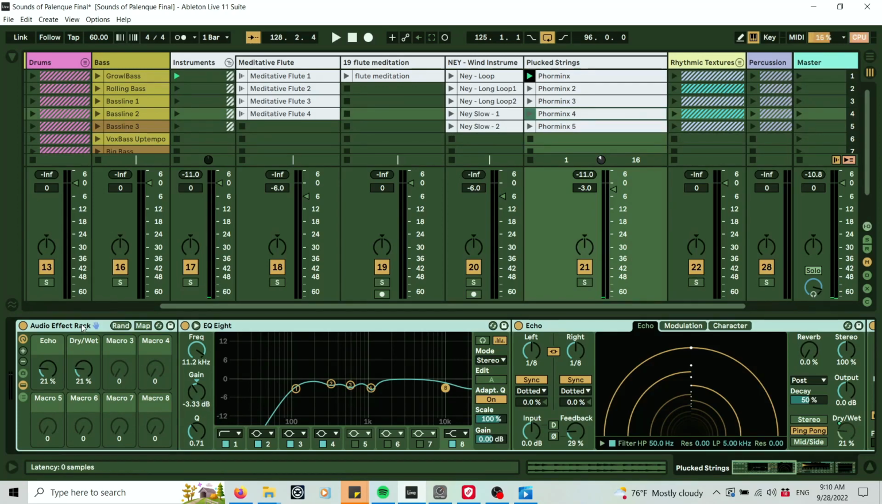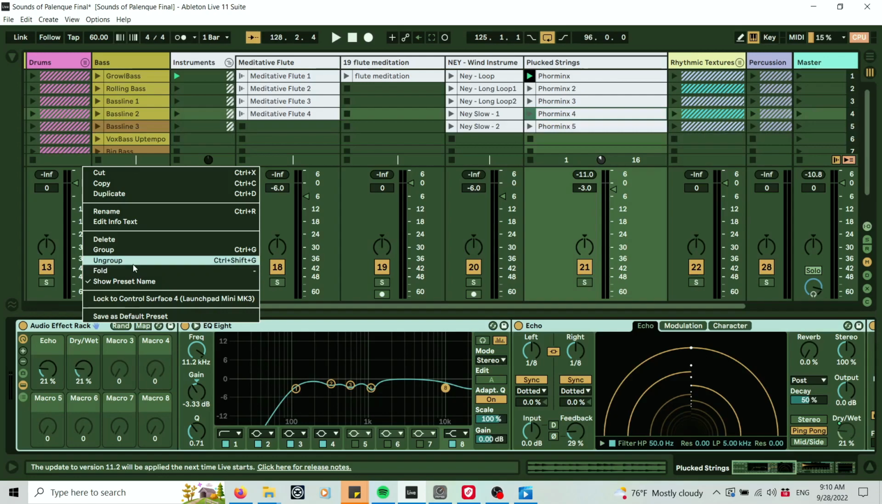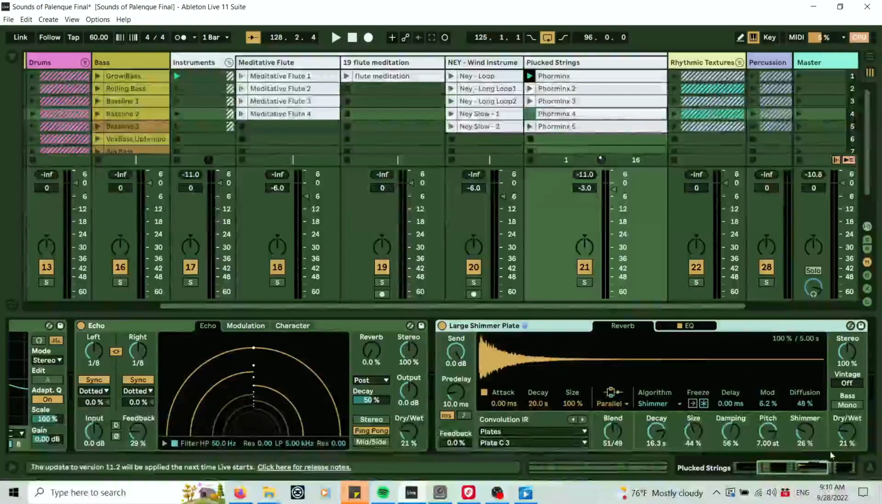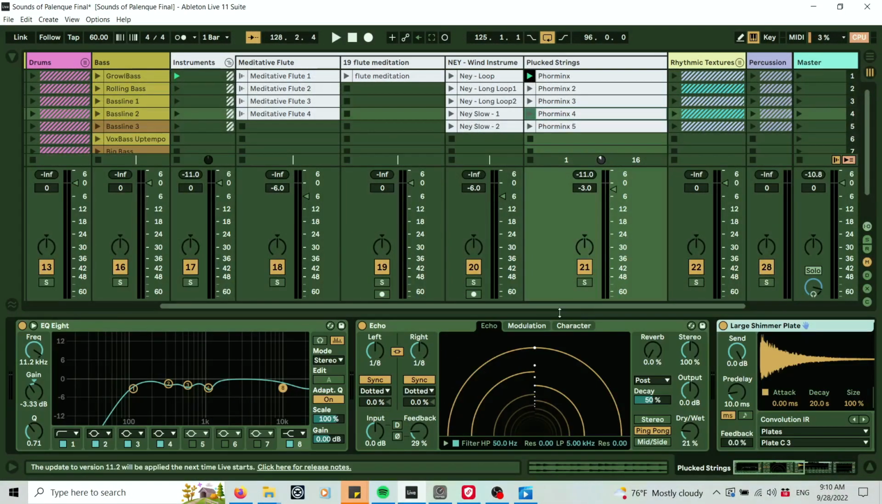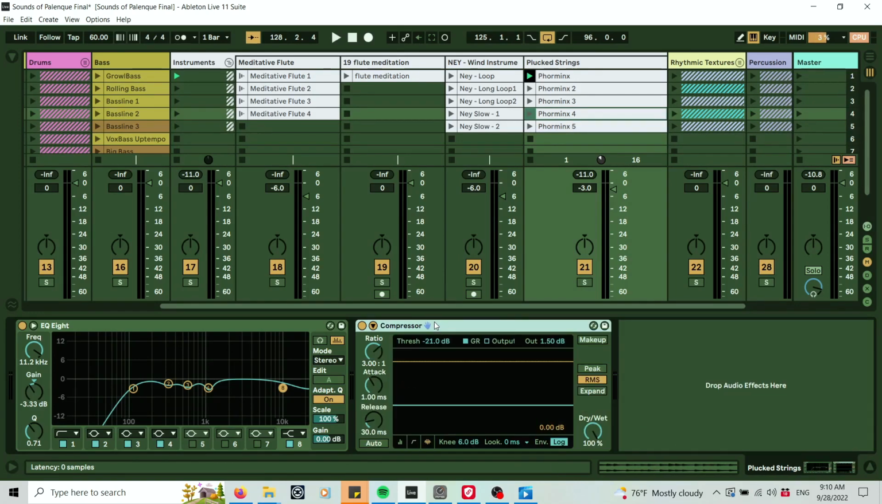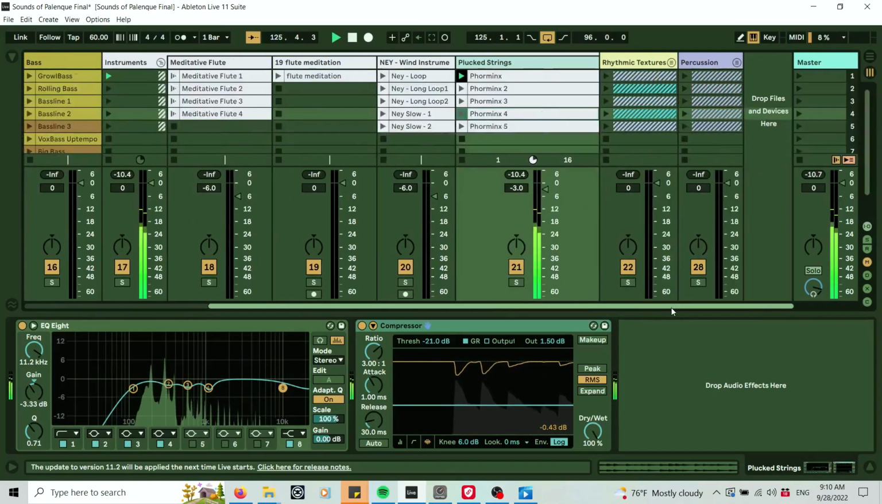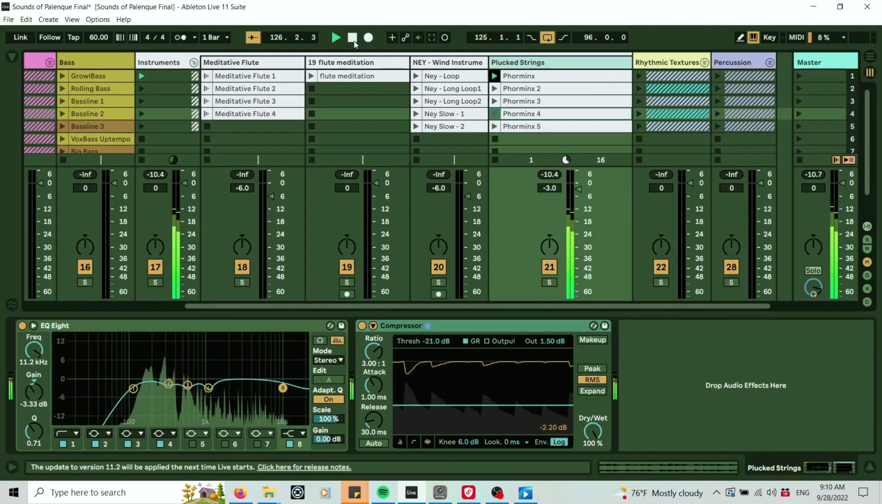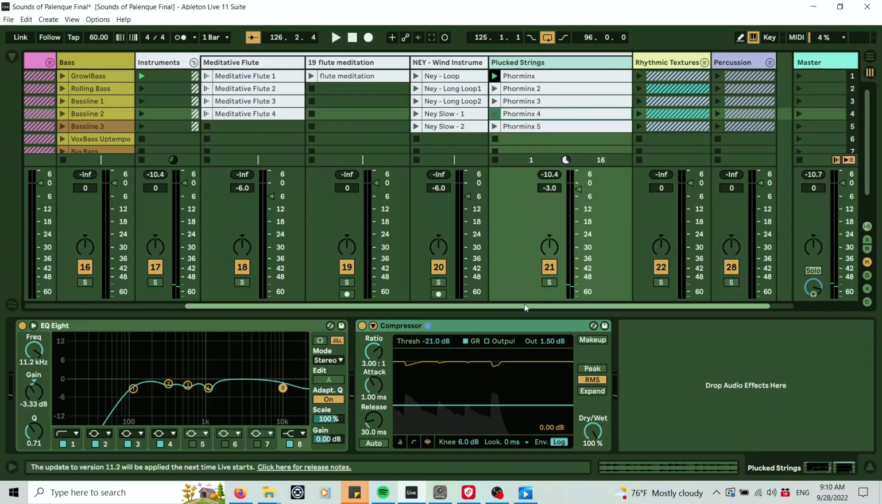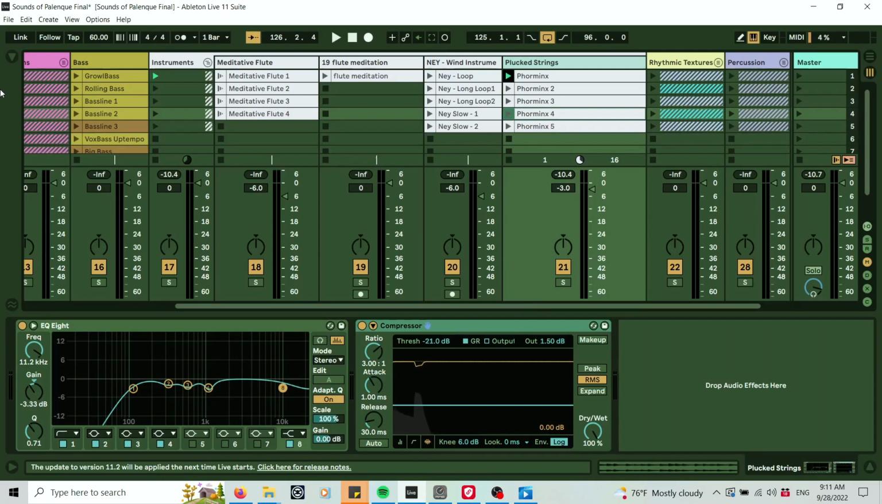So for now, let's just ungroup it so that we don't lose the EQ, because if I just delete it, then the EQ is gone, and that would be not so cool because we spent a lot of time mixing the template. So I delete the echo and the large shimmer plate. So now the sound on its own sounds like this, right? Nice, but also we would like to change it a little bit and put some more color and movement on it.